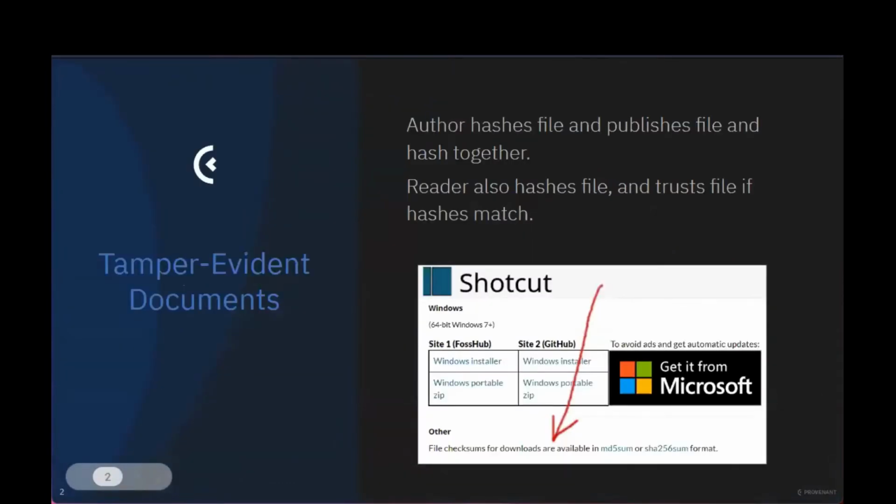So, let's go ahead and get started. First of all, let's talk a little bit about the problem of tamper-evident documents. We've had this problem ever since we've had the internet. It becomes important to prove that you're looking at the right version of data.